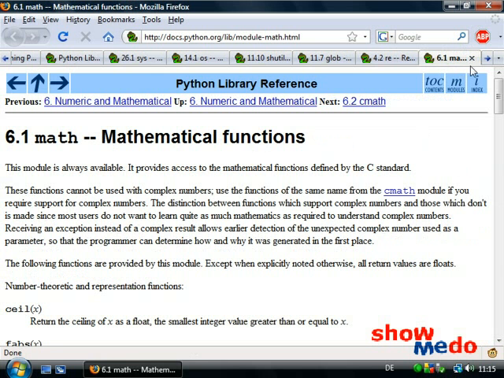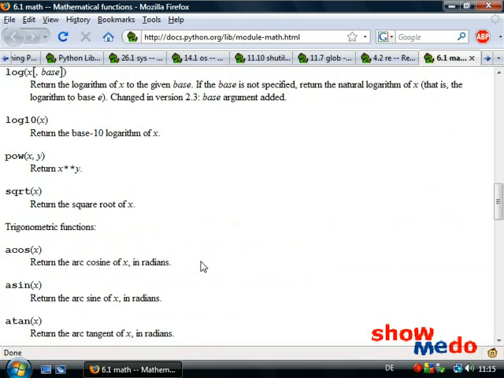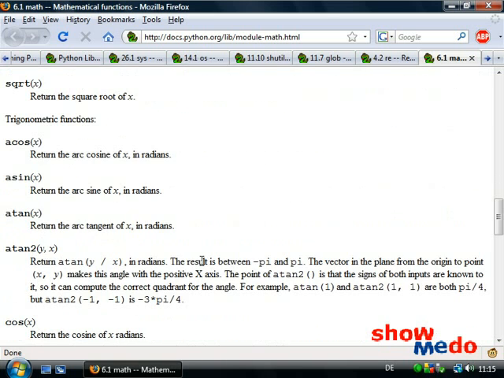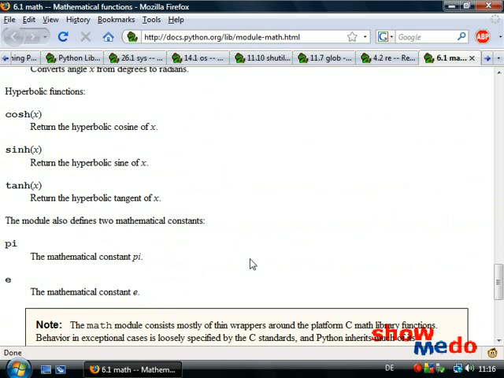Now, finally, the last two modules I'm going to cover are the math module and the datetime module. The math module basically contains a set of mathematical functions. I'm not going to explain exactly what they do in a mathematical sense, because this is one of the easiest modules to use.